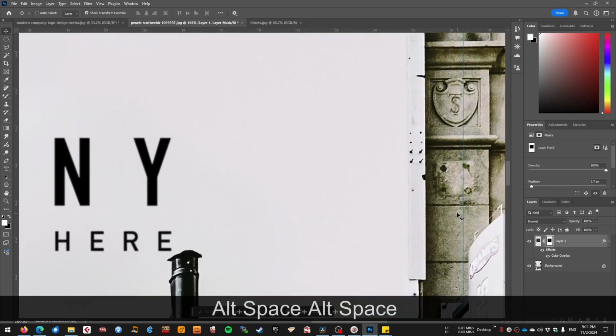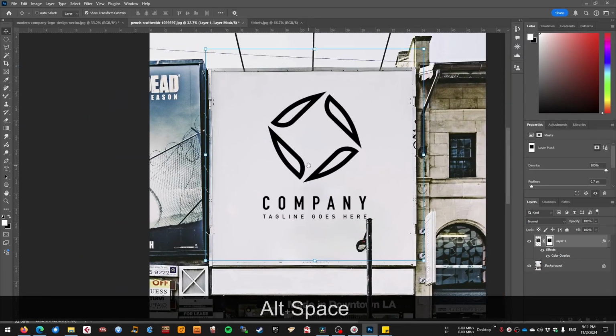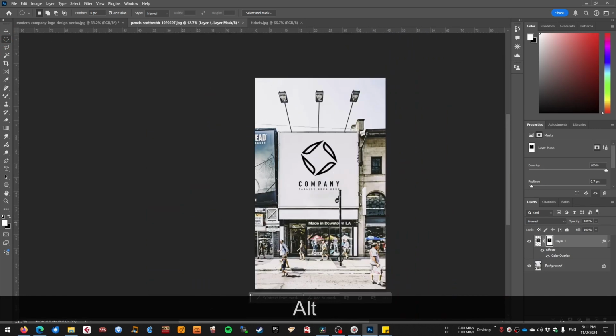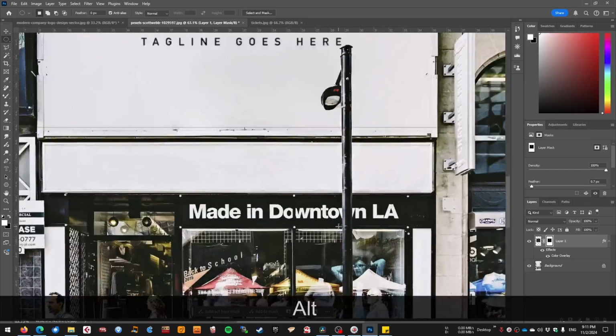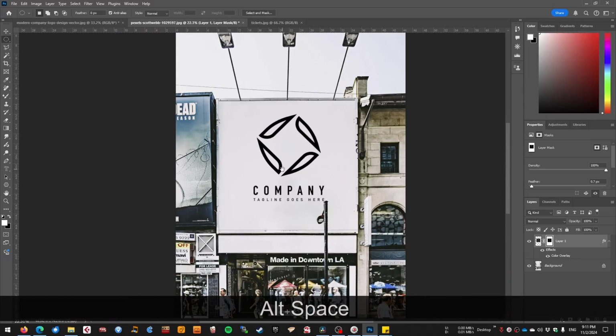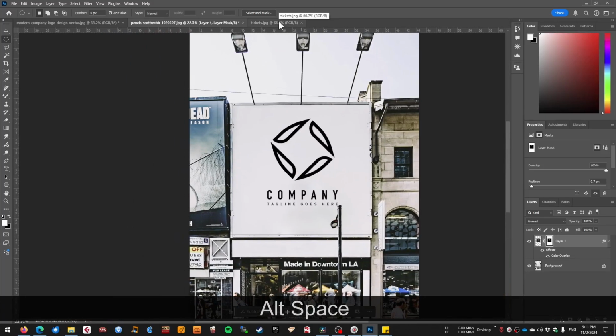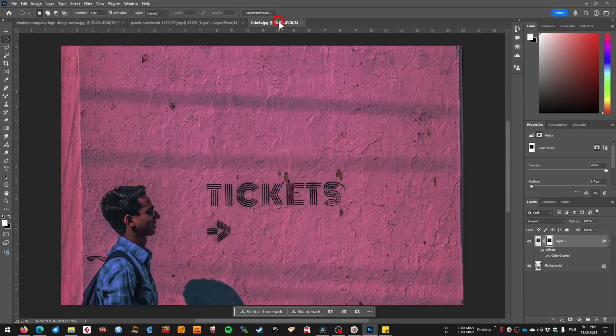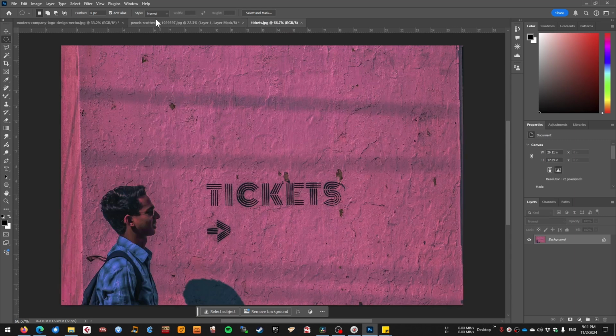Okay, that looks pretty good. We're going to leave it like this for now. Let's move on to the other image. So this is what we have.